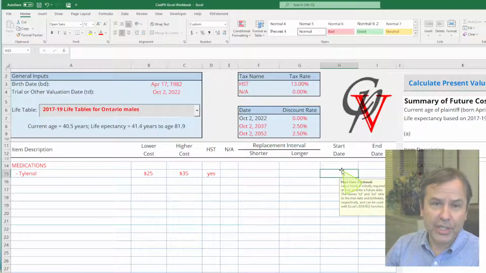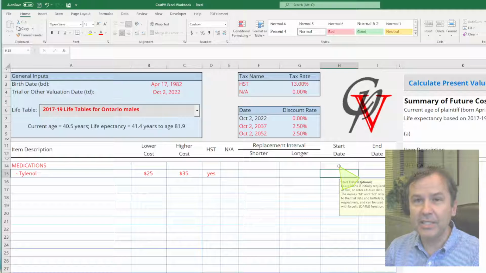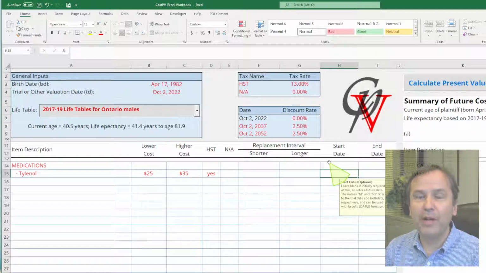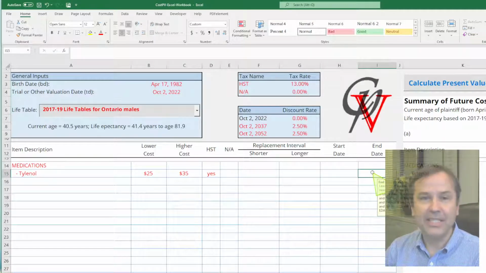Column H is the start date. Now, by default, the start date is assumed to be the date of trial, which is, in this case, October 2nd, 2022. If it's an item that's not required right away, but is required at some future date, we would enter that future date in column H. Column I is the end date. By default, the end date is taken to be the end of life. That's not always the case. Some items might be required, say, only to age 65 or only for 3 years, in which case we would type in the end date that's needed here.